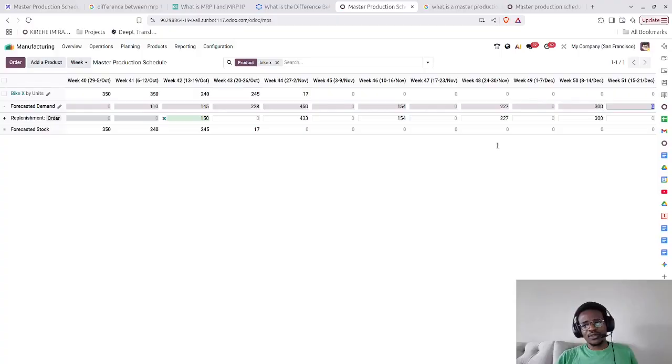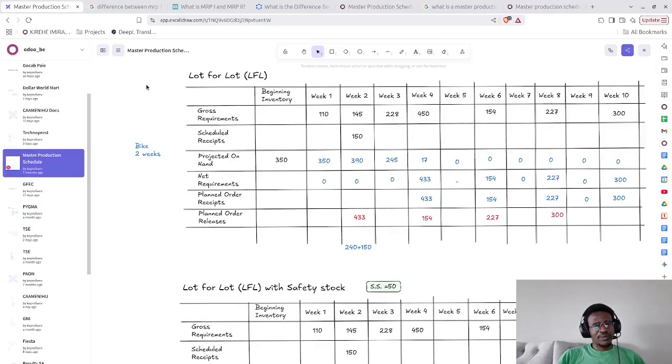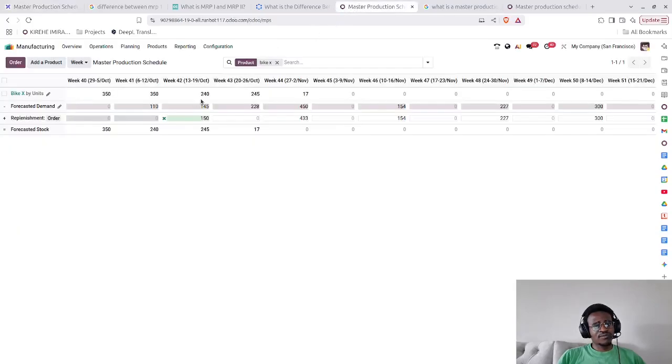Okay, what do we have here? So we had 110, we had a demand, so we started with 350. That's the starting inventory. We had a demand of 110, we had a net requirement of 0. That's basically what we have. What did we carry forward? We carried 240. So we carried forward 240, we supplied 145. Remember, we also received 150, so we carried forward 245. I hope you can follow.